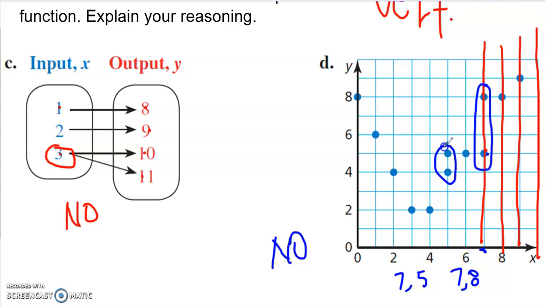Also right here we have the same case. We have 5, 4, and 5, 5. So our x that is 5 is going to 4 and 5. So because of these 2 instances, this is not a function.